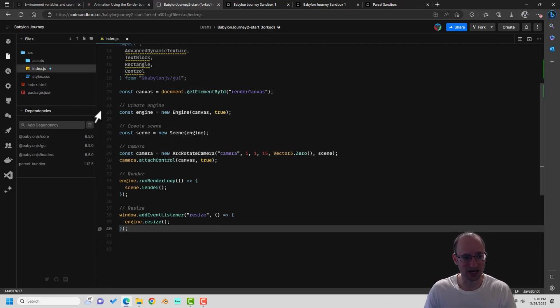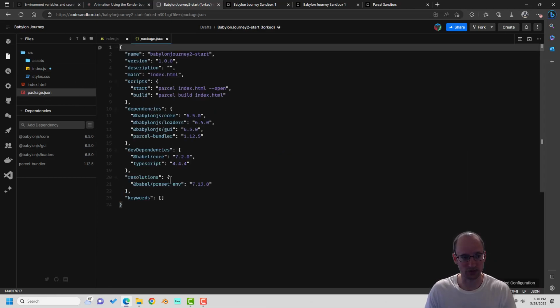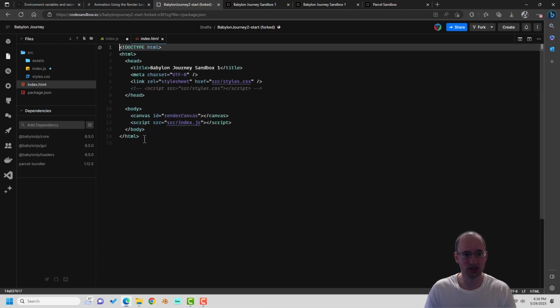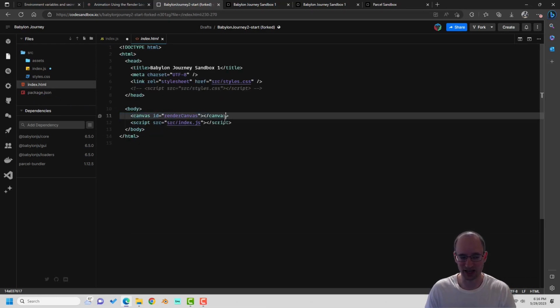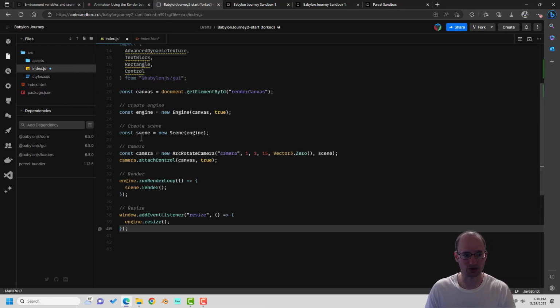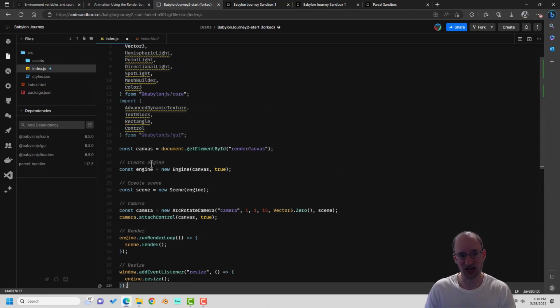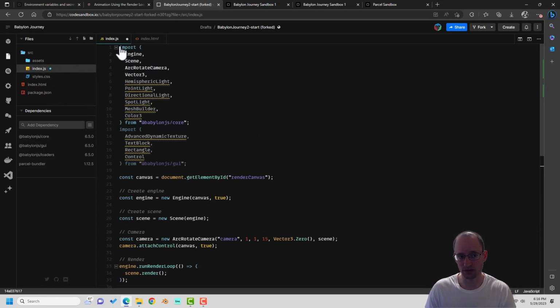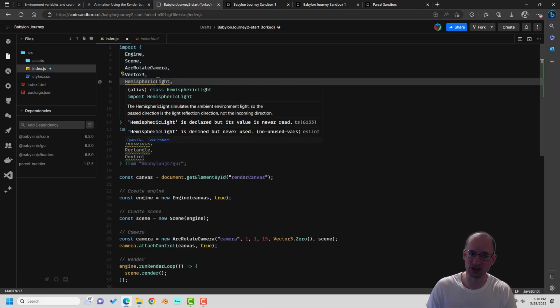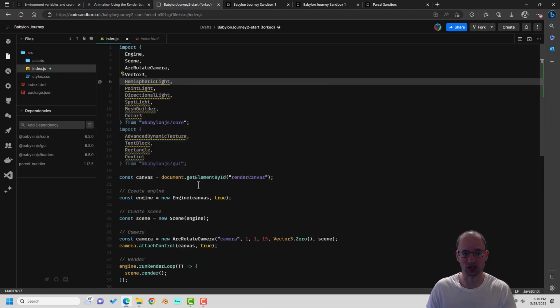Okay, now the setup I have in here, of course, in my package JSON, I've installed Babylon. In my index HTML, I've got this canvas. This will be old news to those who saw episode 1. And in my index.js, I've got a couple imports from the Babylon libraries. This time, you'll see a few new ones, like these light classes, hemispheric light, point light, directional light. We're going to get into this.